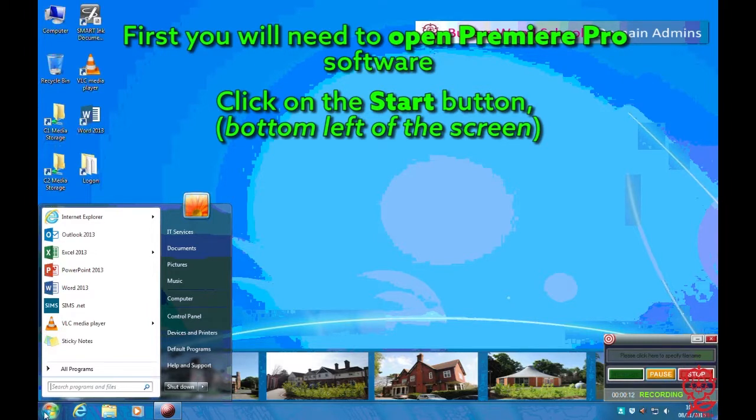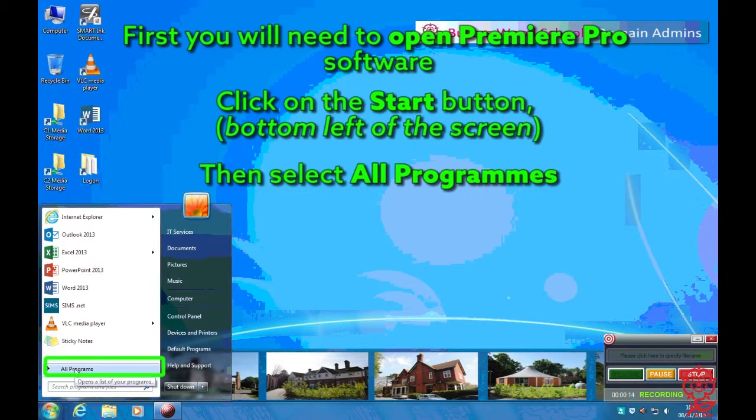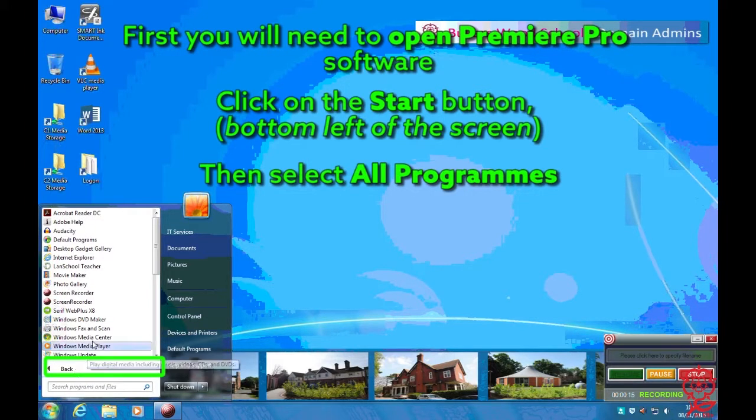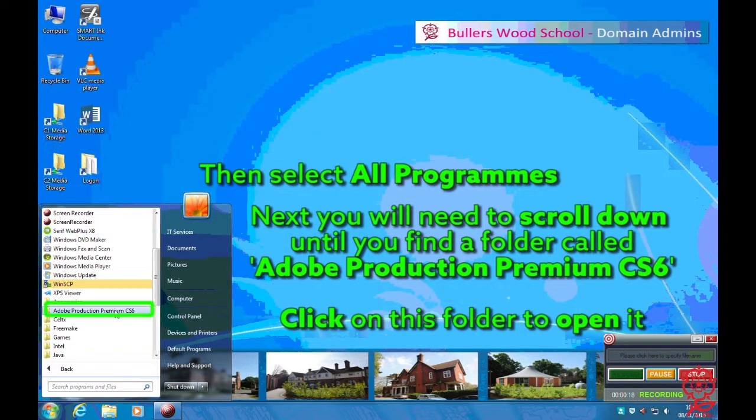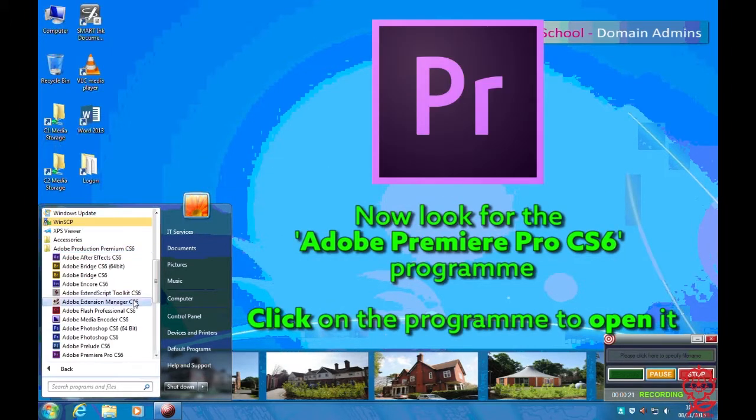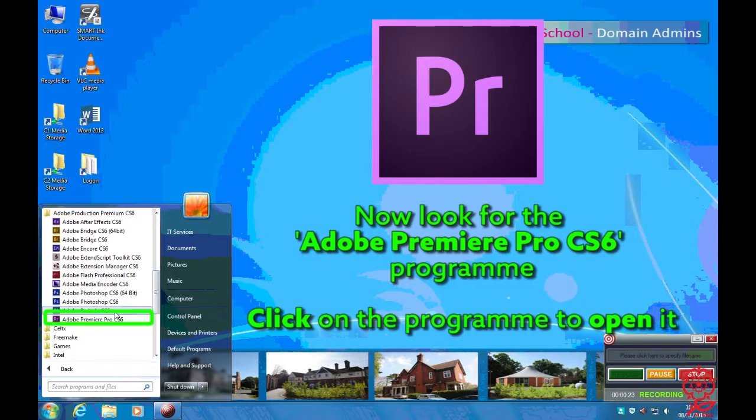Click on the Start button, bottom left of the screen. Then select All Programs. Next, you will need to scroll down until you find a folder called Adobe Production Premium CS6. Click on this folder to open it. Now look for the Adobe Premiere Pro CS6 program. Click on the program to open it.